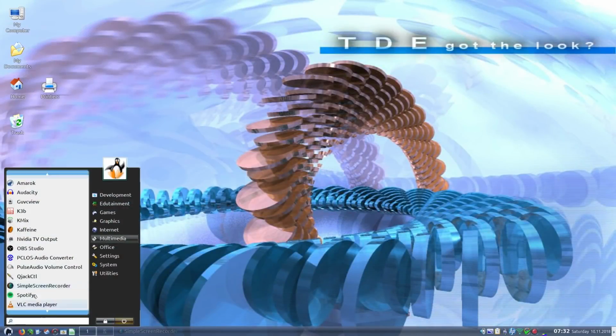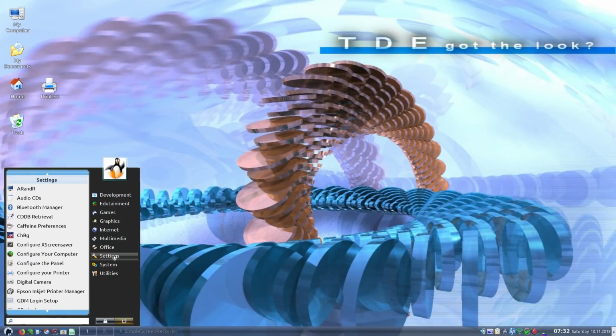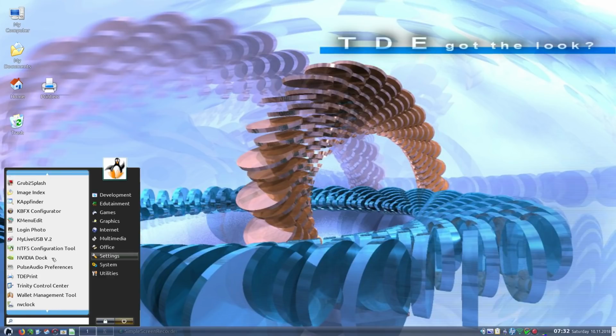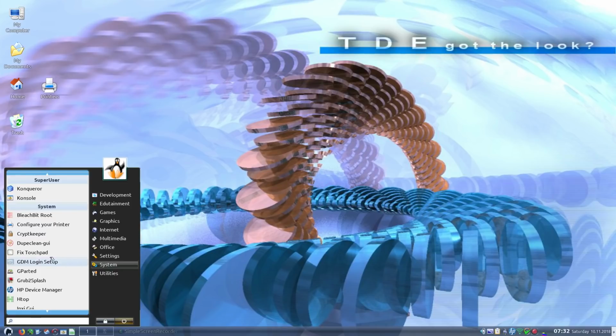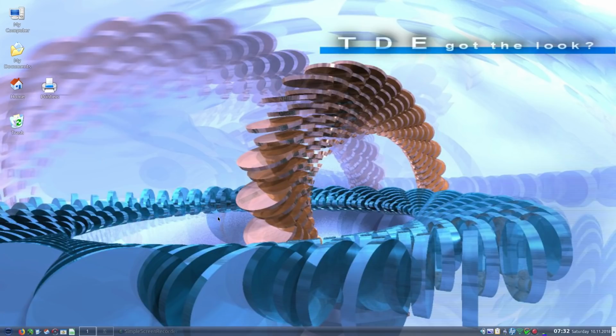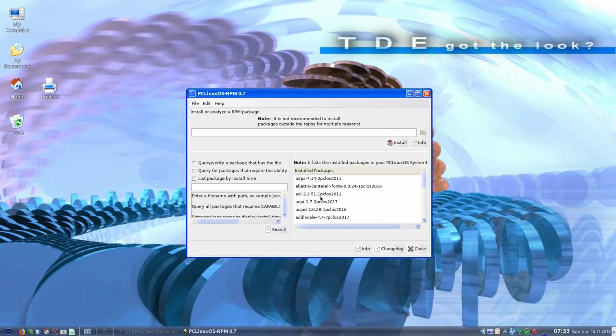Just one more thing I wanted to have a look at. In the settings here, I believe it was, one thing I did miss looking back on my video, it might have been under system actually, RPM, show info and install. Now this thing here, install or analyze an RPM package, obviously you can download an RPM and use this tool to install it. It does say here it is not recommended to install packages outside the repos for multiple reasons.